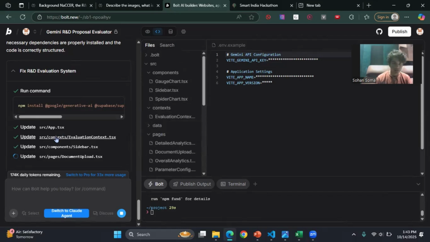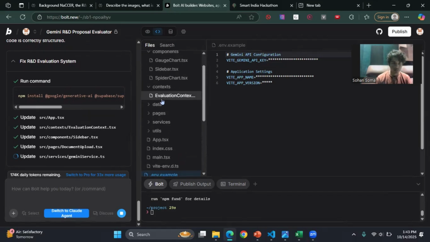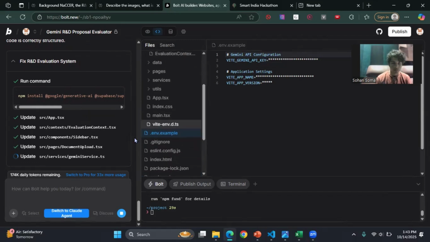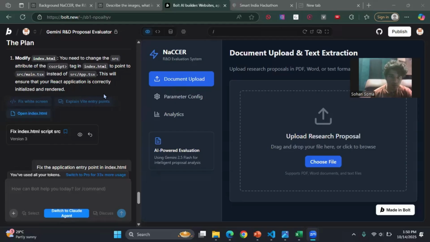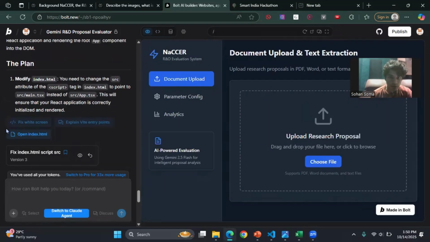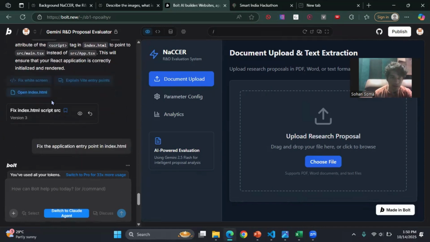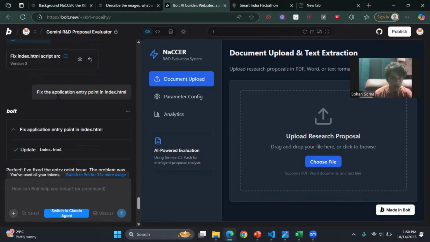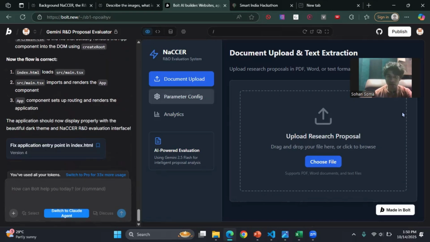Let's see, contexts, components, pages, services. Okay. Well, look at this. It was able to find the error. I asked it to go through what could be the problem. I'm seeing a white screen. It said maybe the entry point is wrong. For that, I have used the discuss mode. And then I was like, okay, fix the application entry point. I just clicked here, fix white screen, and then it's working now. Let's see how it works.